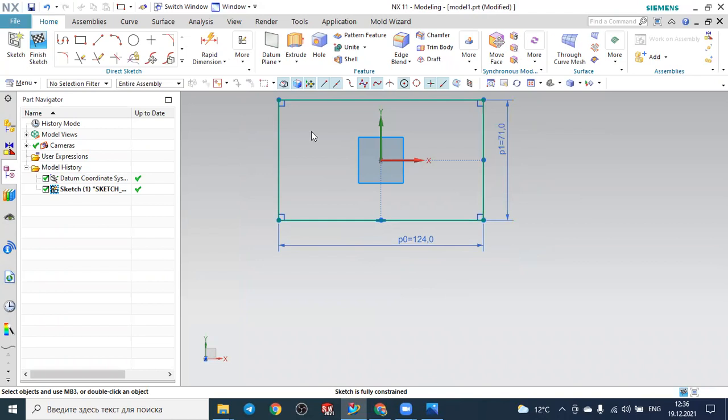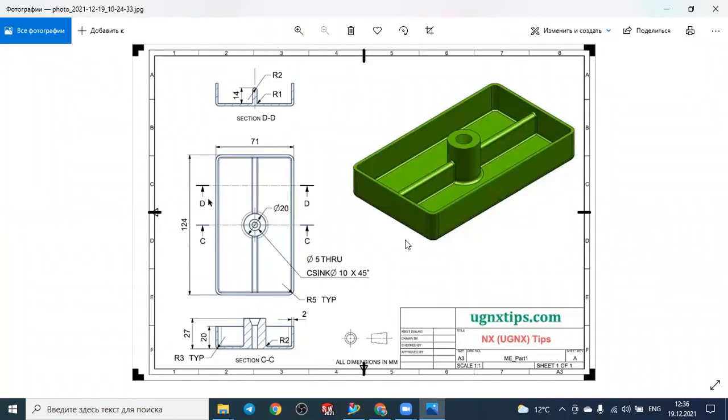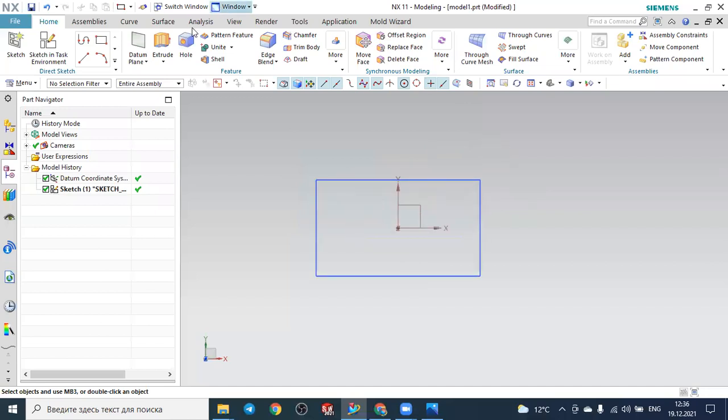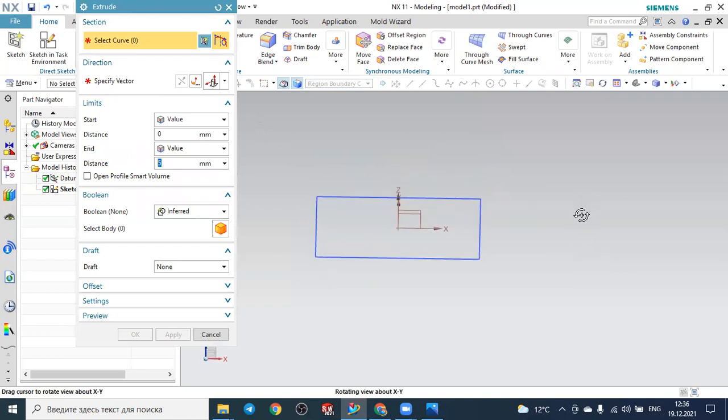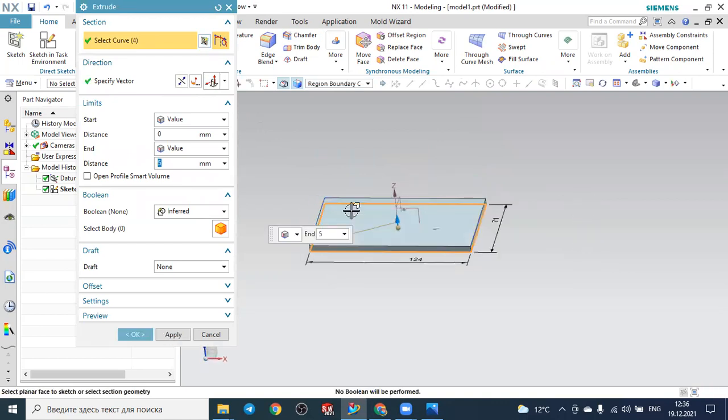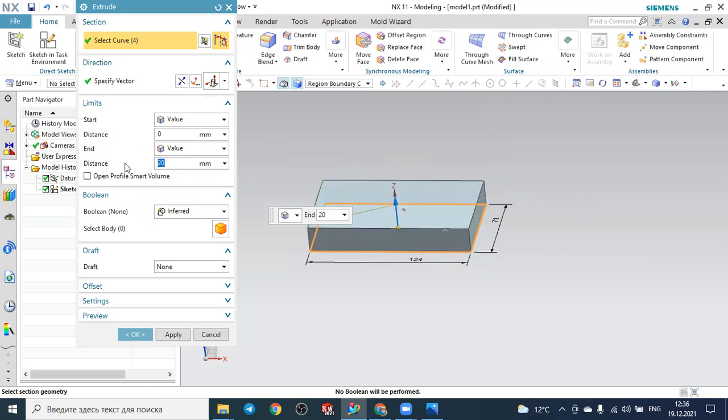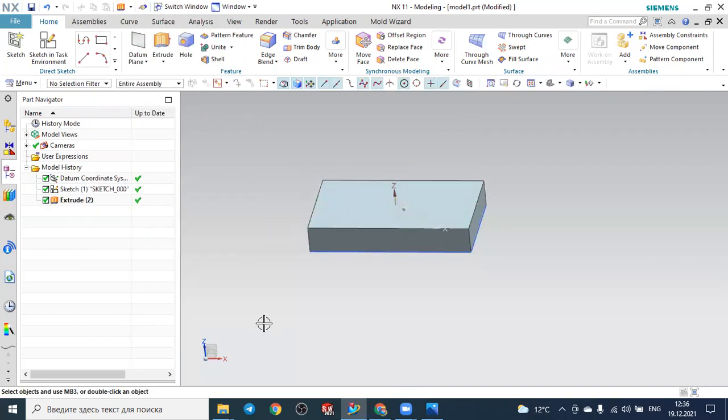Now for the beginning we can extrude it at a distance of here is the 20 millimeter. So finish sketch and go to the extrude. Here we can change the view and select this region and here the final distance is the 20 millimeter and press enter. Okay, so we extruded it.